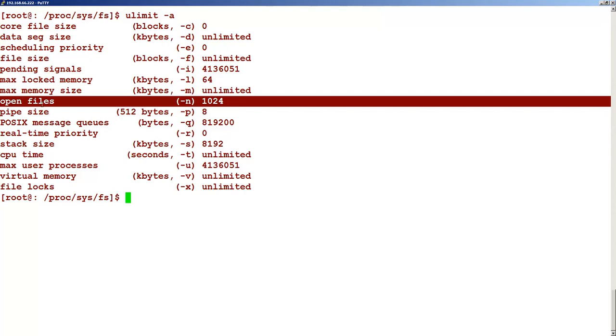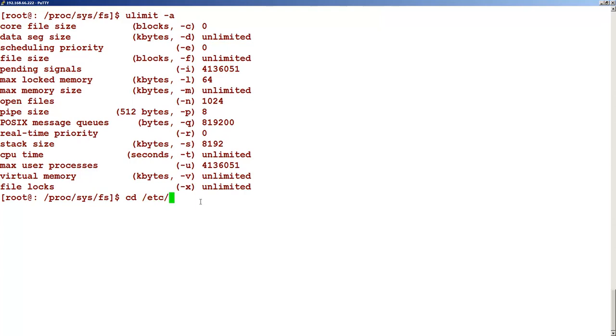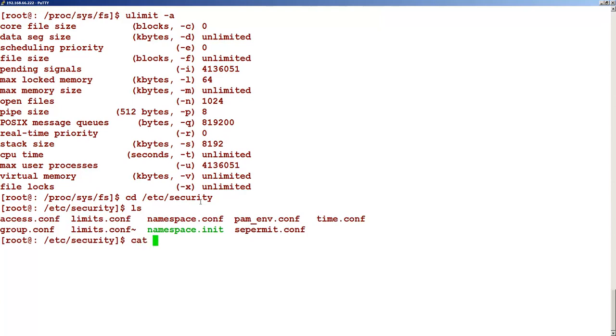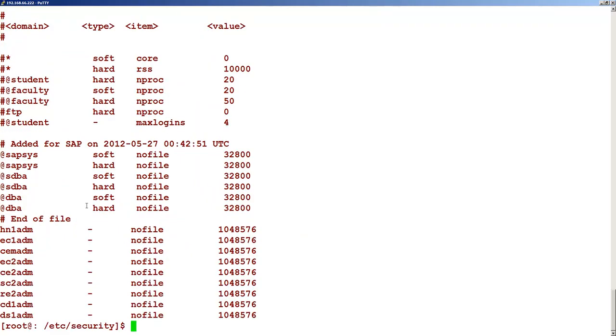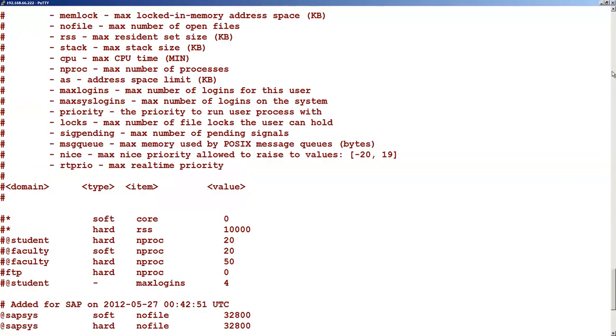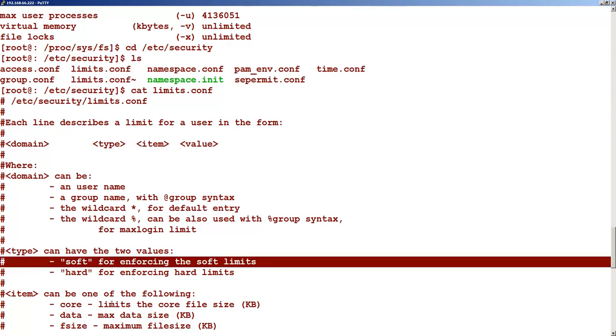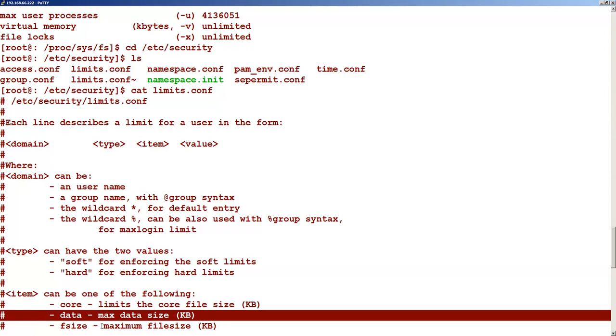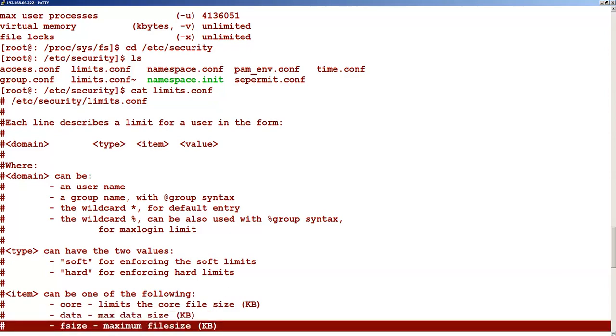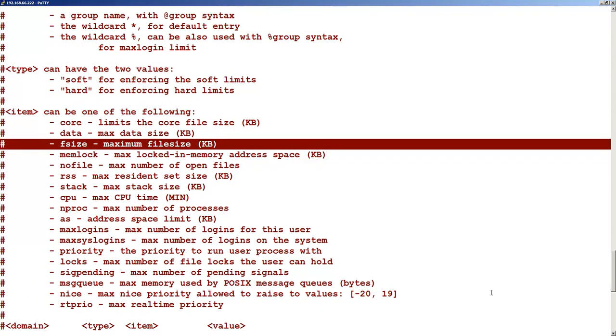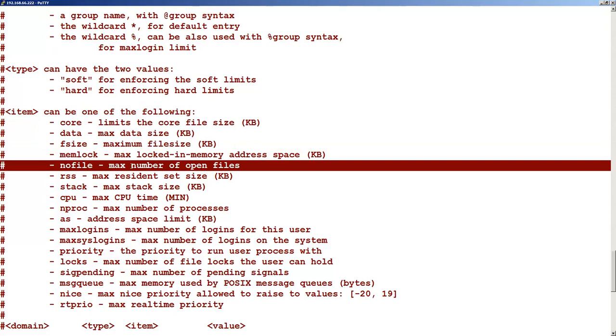Now, where this is configured and how you can change these values. This is configured in a folder called /etc/security, and under that, there is a file called limits.conf. limits.conf will have all this information about which user, what is the limit. So by user, whether it is a hard limit or soft limit, and which parameters we are controlling from here. Whether it is a hard limit or soft limit, core limits the maximum file size, data is max data size, fsize is maximum file size. This way you can see that for each parameter you can define the limit, and you can define the value for a particular parameter.